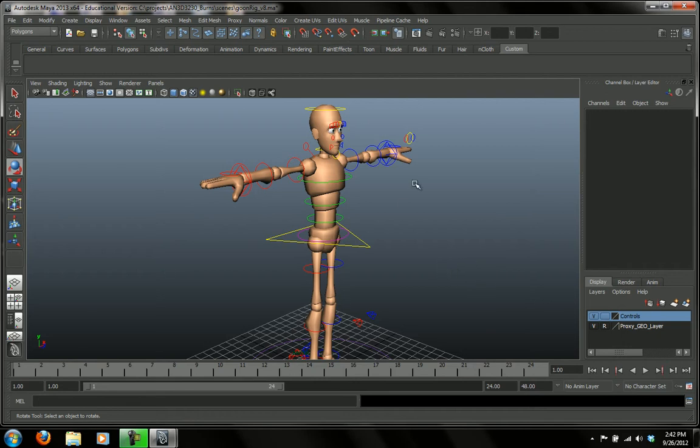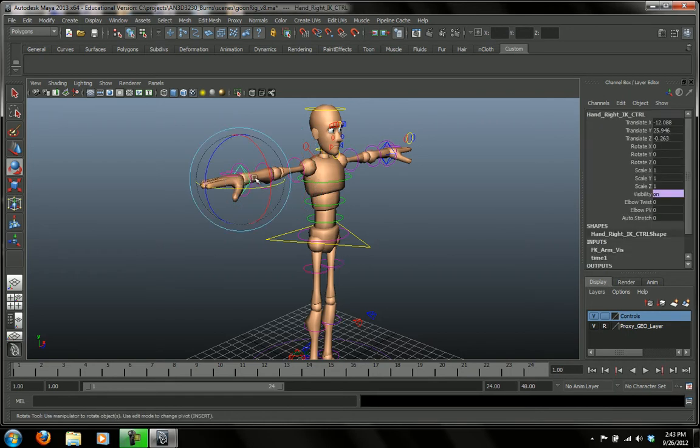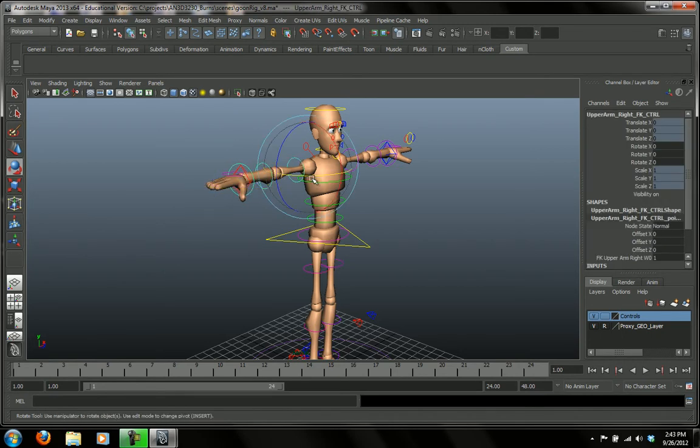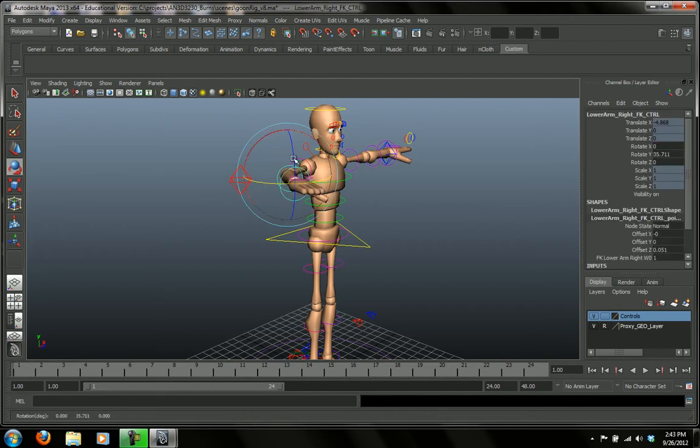We have the Goon character set up here, and his arms are in forward kinematic, or FK, which means you have to move the shoulders and the elbows and the wrists independently from each other. So if you wanted to position his arms, you would have to go through each one of these joints and rotate them independently to get the position that you want. And there are some advantages to that.